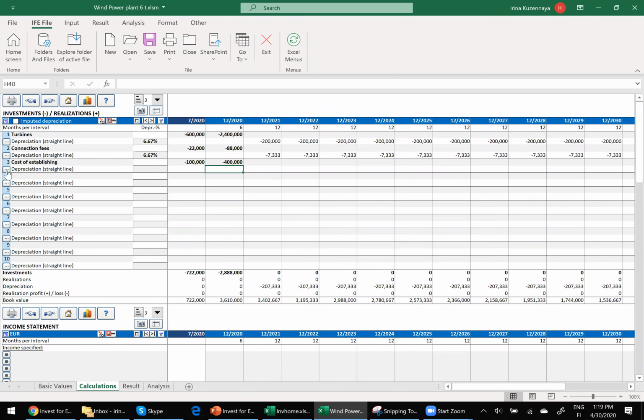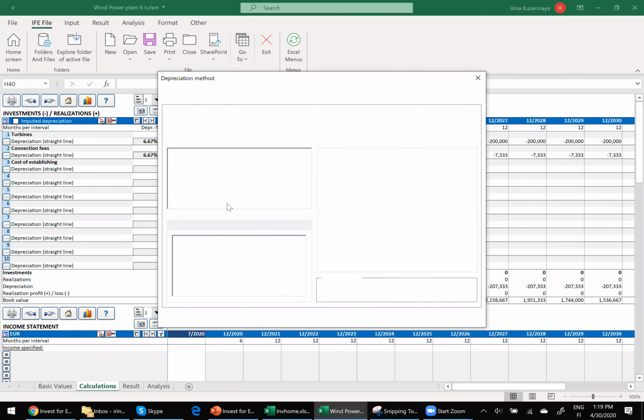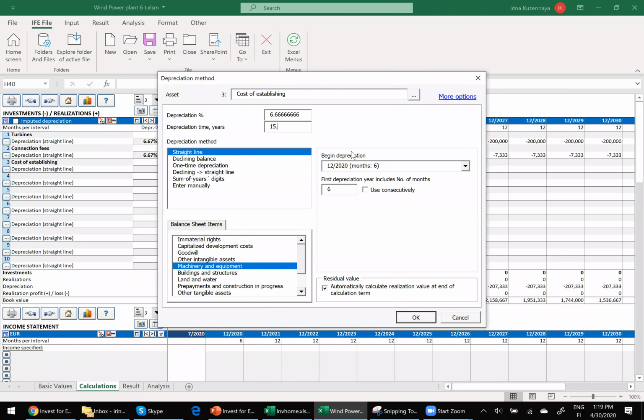Let me quickly define depreciation. Same for 15 years, starting from 2021, straight line, but here it's not machinery and equipment. Let's say that it's building and structures. Let's press OK.